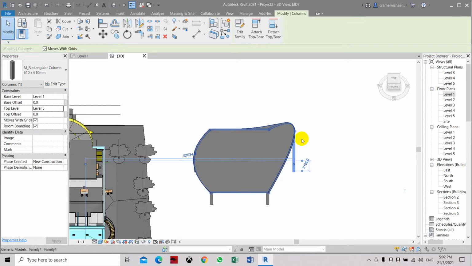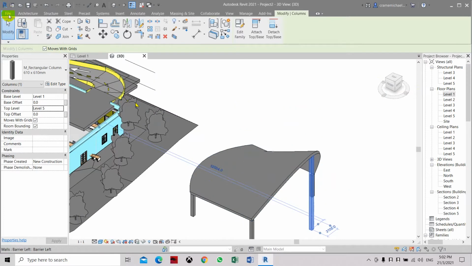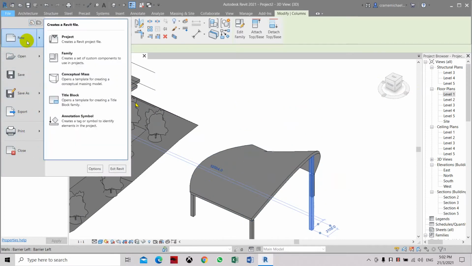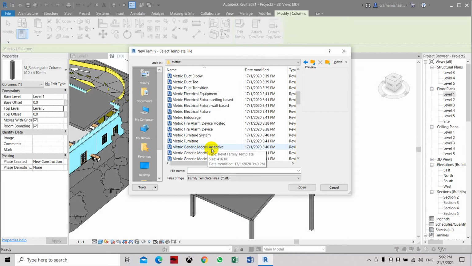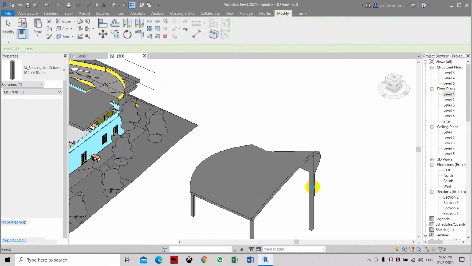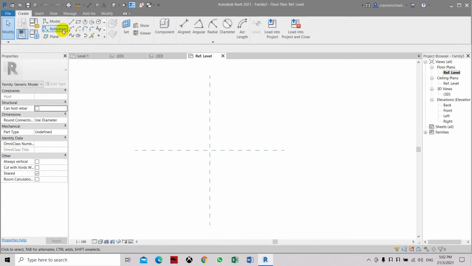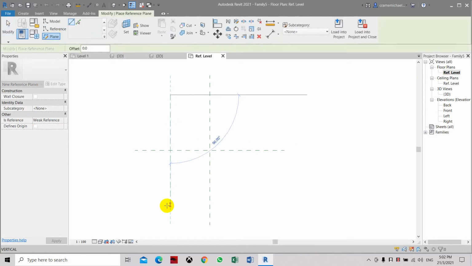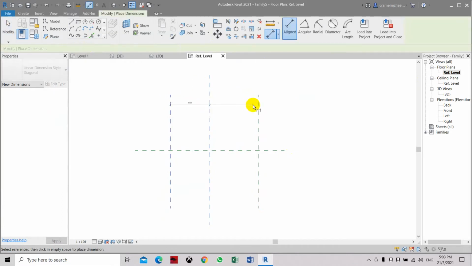So how to create this adaptive roof? Let's go to new family, and we're going to go to metric, as we're using metric units, metric generic model adaptive. Click open. Here we can go to the reference level and create our reference plane for us to place in our shape. Let's place some designation so we can set it equal.